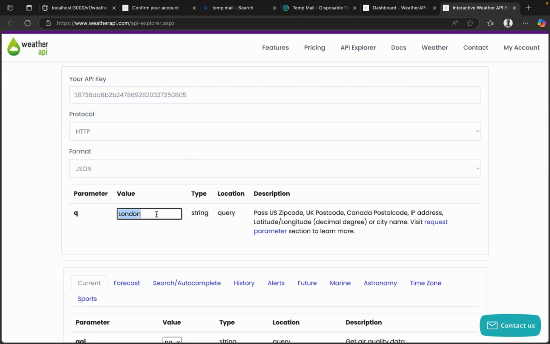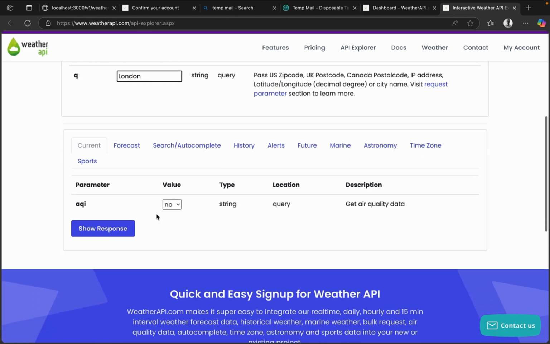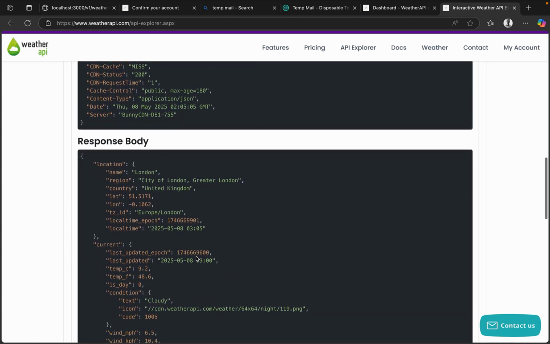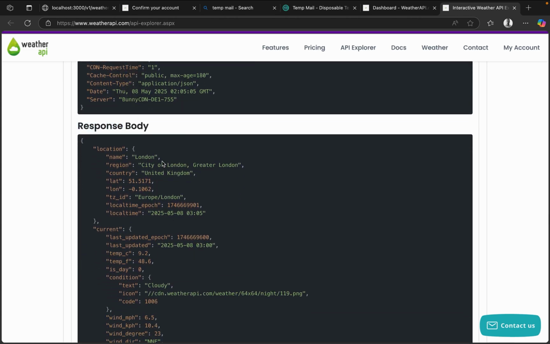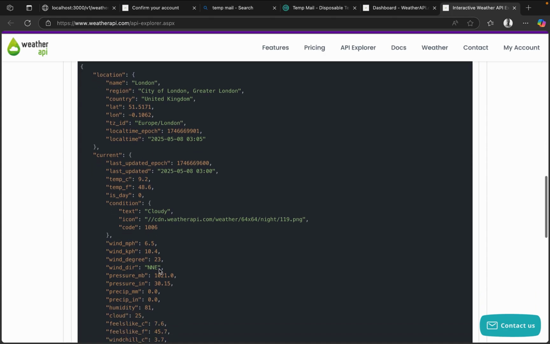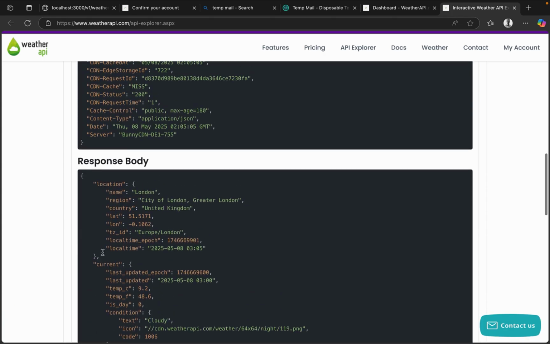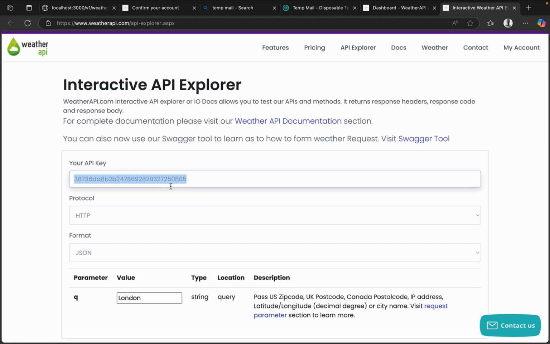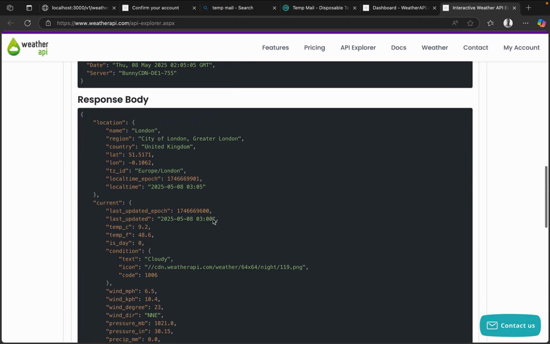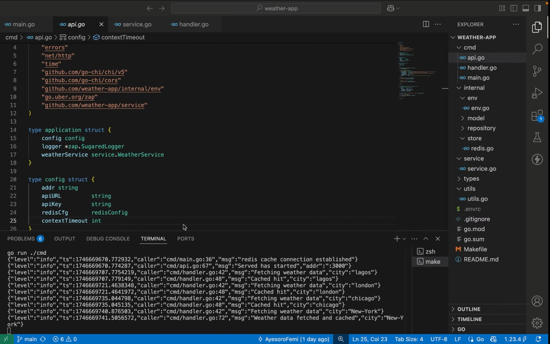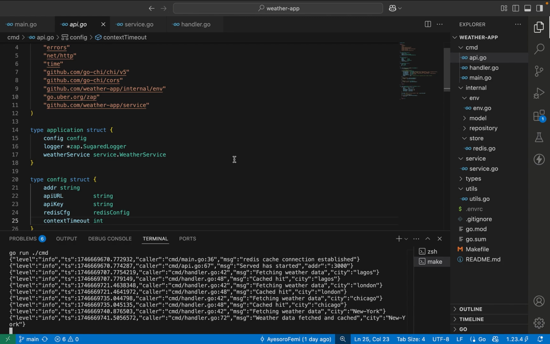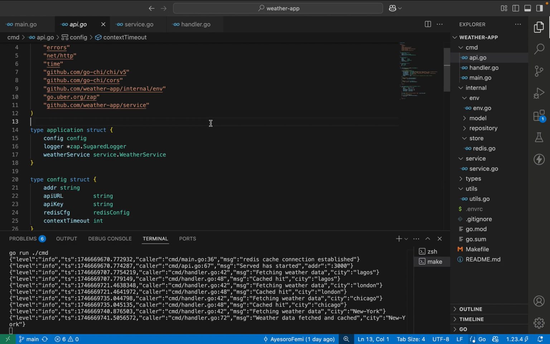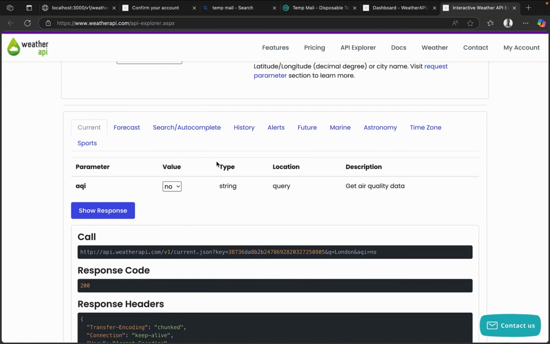And then let's say, for instance, London, right? We already have London here. So let's show us the response. We can see the response body, right? So this is directly on their platform. This is the response we are going to get. All right, so what do we need? We need the API key, which I've copied, and then we're going to be doing all this inside our Go application, right? So we are not doing it on this platform. We are going to be making that request right inside our backend.